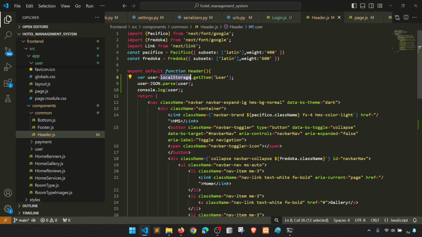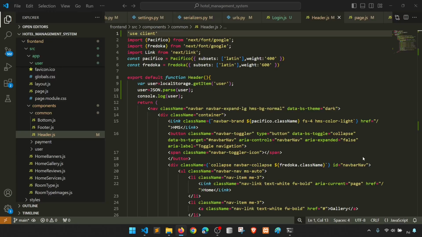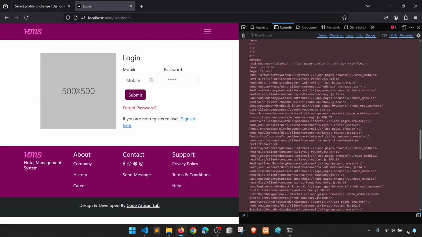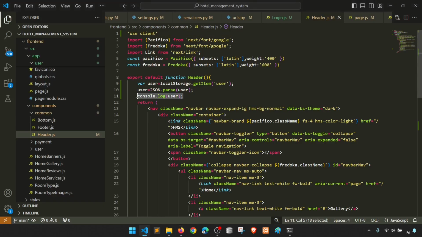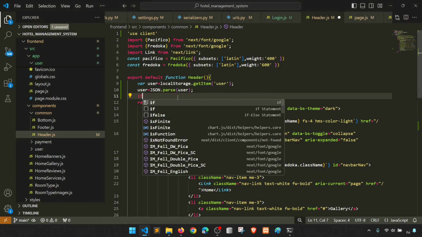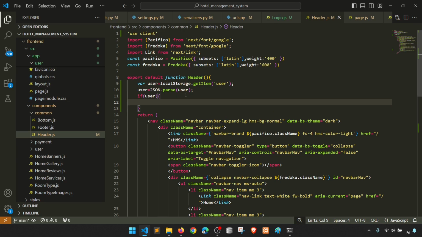Okay. We need to use this as a client component, because localStorage we can use only in a client component. So let's use this as a client component. All right, so let's see now. So console user, it should show the user. Here you can see this is showing the user, correct? And we will see if this user exists, then we will show the logout link.